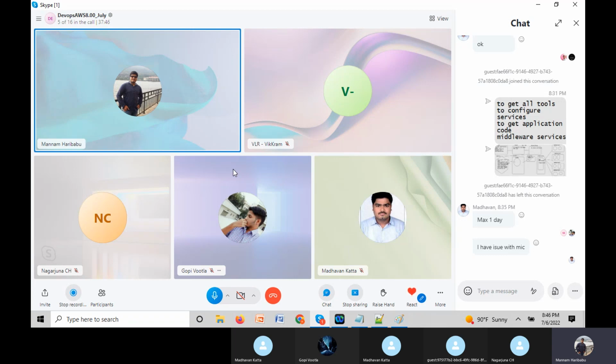Till Jenkins, guys, it looks like Windows. We are working on Windows. It's very good. But coming to Docker and Kubernetes and AWS, it's very interesting. Git is a common tool for everyone: for developers, for DevOps engineers, for testers. Everybody is using Git. Maven is used especially by Java developers.